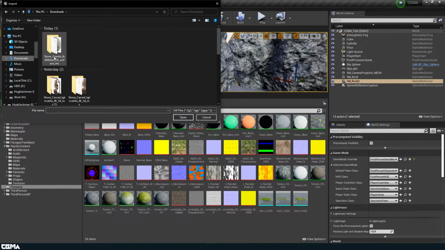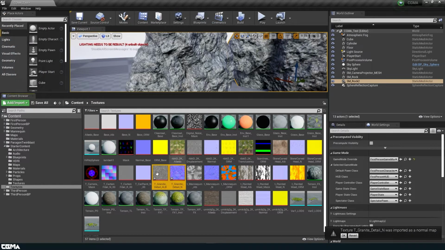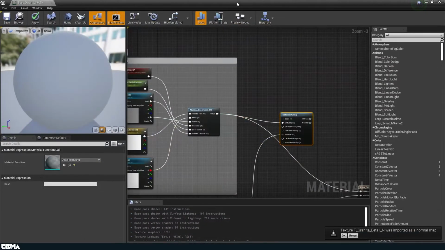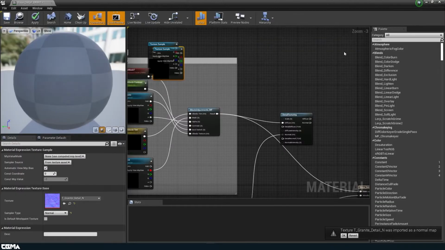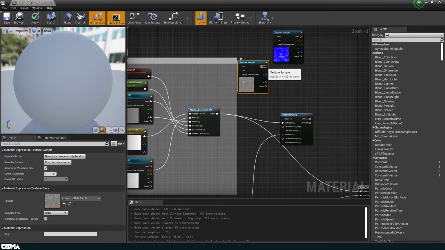Oh yes, it's in our downloads folder, because I took this from Megascans. I went ahead and downloaded this stone granite, and then I, of course, renamed it to make it more easily manageable within our project structure. So we have our two textures right here. Let's go here, and let's drag them in. And let's plug them in.